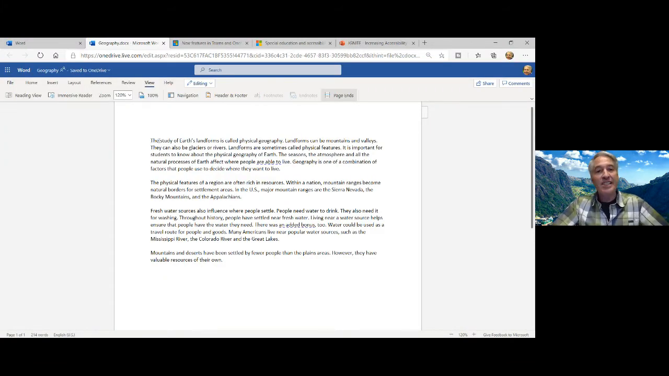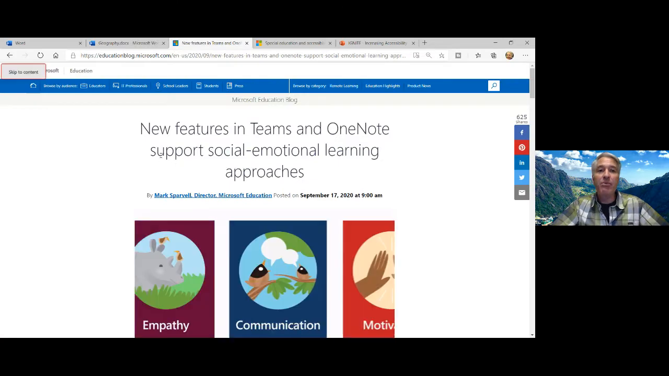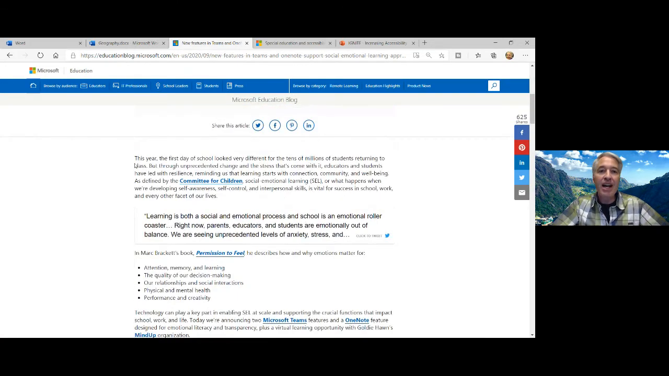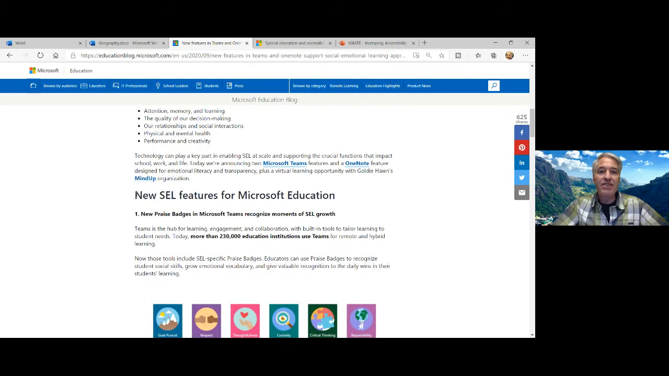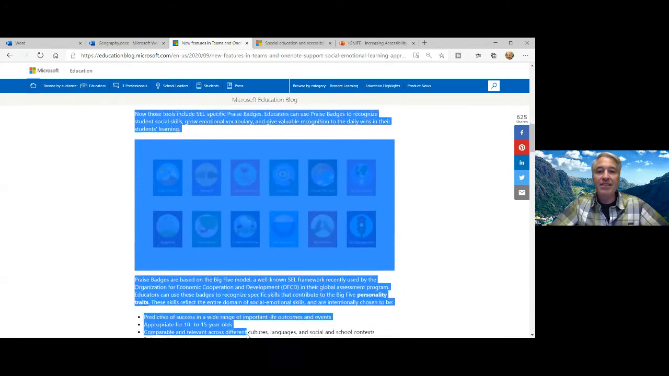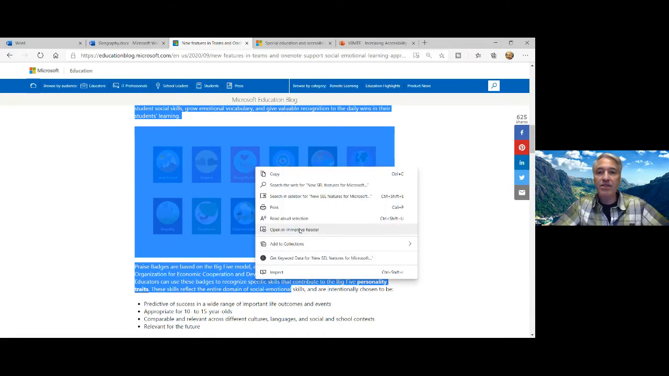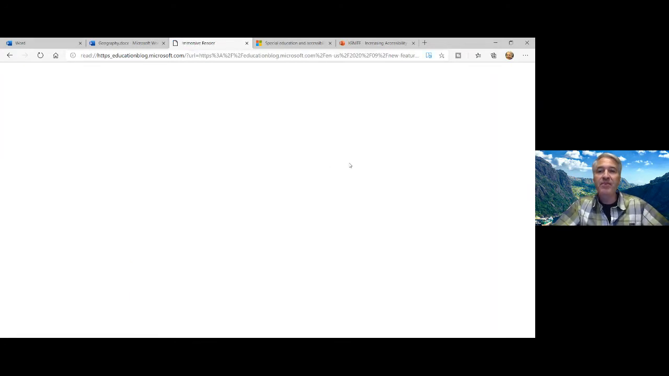So the Immersive Reader is not only in Word, it's in Teams, it's in OneNote, it's in the Edge browser. It's in Office Lens, Forms. It's in many different places. So I'm in the free Edge browser that's based on Chromium, and I've got a web page here. So let's say I want to select some text. Where's some text here? New SEL features in Microsoft Education. I'm going to select a chunk of text, and what I'm going to do is right-click in the Edge browser and choose Open in Immersive Reader.